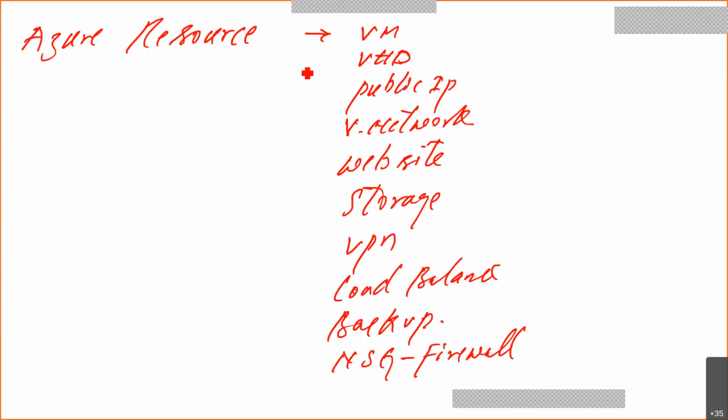Okay, so if anyone asks what are resources, examples are VMs, hard disk, public IP, virtual network, private IP also, website, storage, database, VPNs, load balancers, backup, NSG rules, right? Or when you create some user accounts, or give some application to a user to access, it's called a resource. So if anyone asks what are Azure resources, you have to say: whenever you are creating anything in Azure, that is called a resource. For example, if I want two virtual machines, I can say I have two resources in Azure, guys.